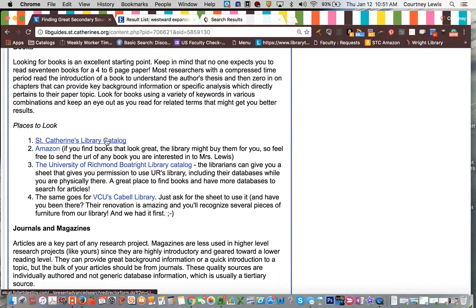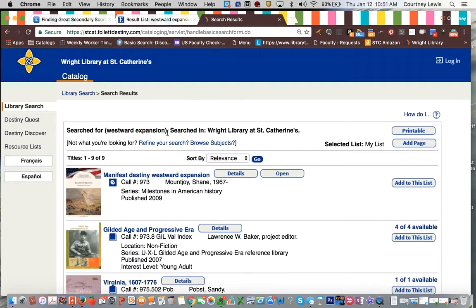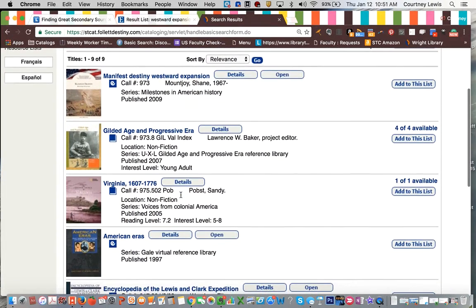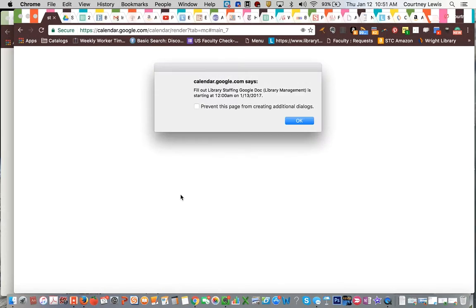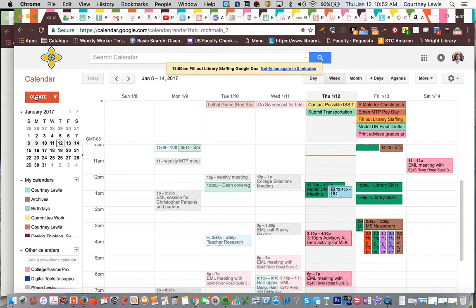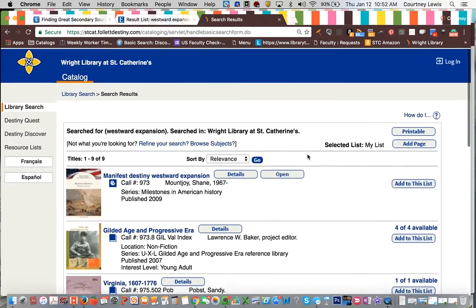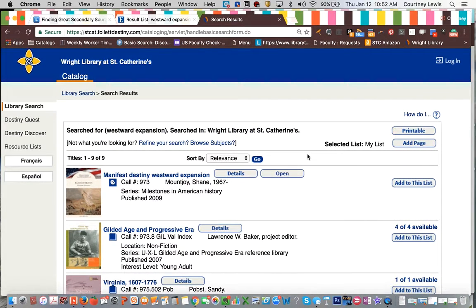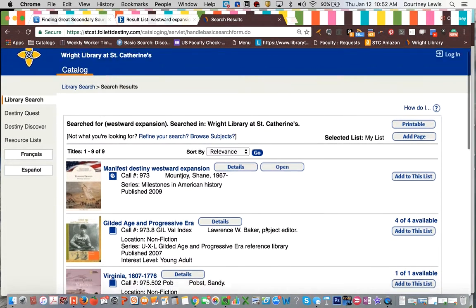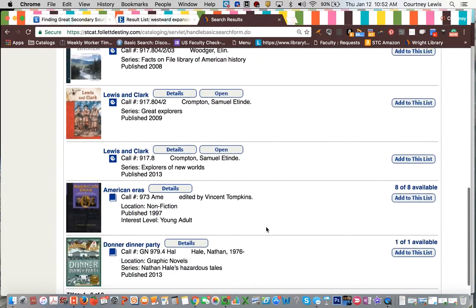I have gone ahead and put a link to the St. Catherine's catalog, and you might say, why are you doing that? You just said that it's searching the catalog. Well, take a look. I did the search Westward Expansion, and I came up with all of these books, which Westward Expansion Gilded Age didn't necessarily go ahead and do. So with that in mind, I think sometimes it's just useful if you just want immediate gratification, let me see what's in the library right now, that can be particularly useful to take a look.